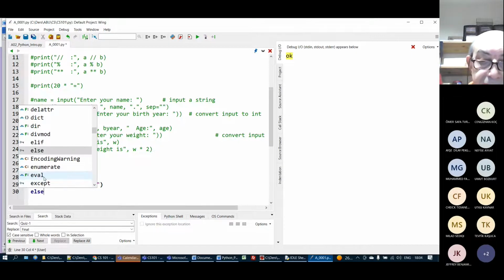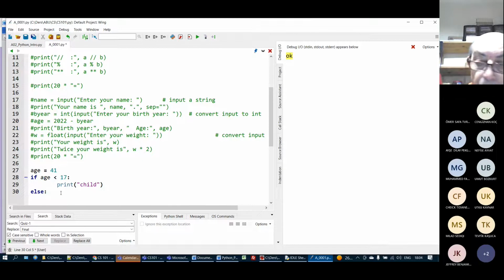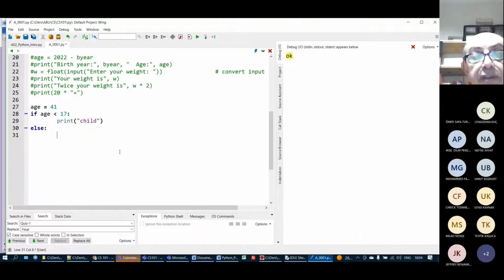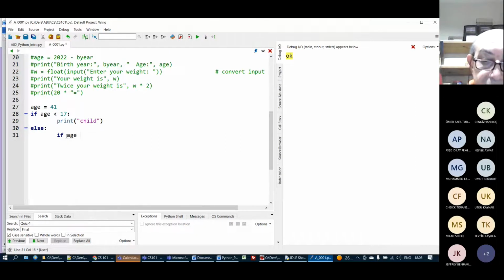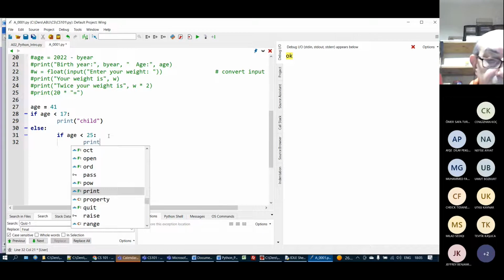Then I will write else. If it is not child, it is either a young person or an adult person. So I will check again. If, for example, age is less than 25, up to age 24, from 17 to 24, I want to print young.